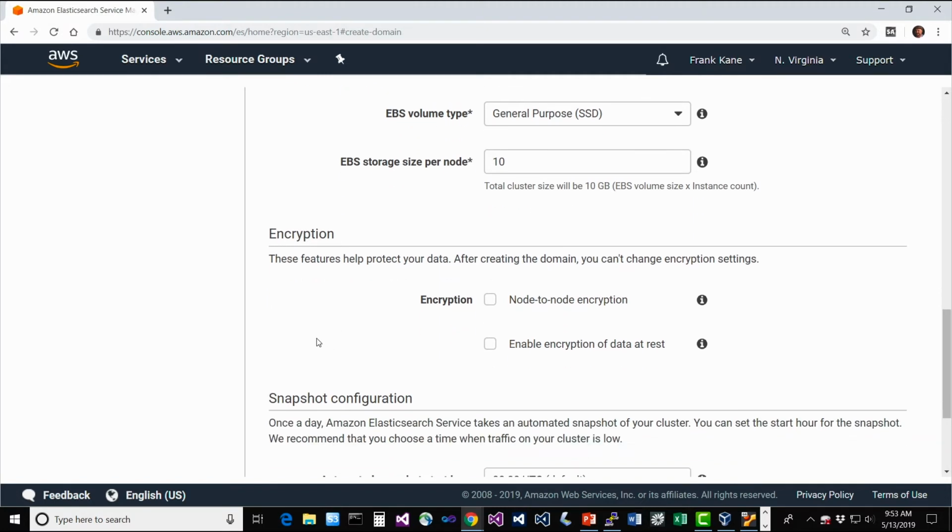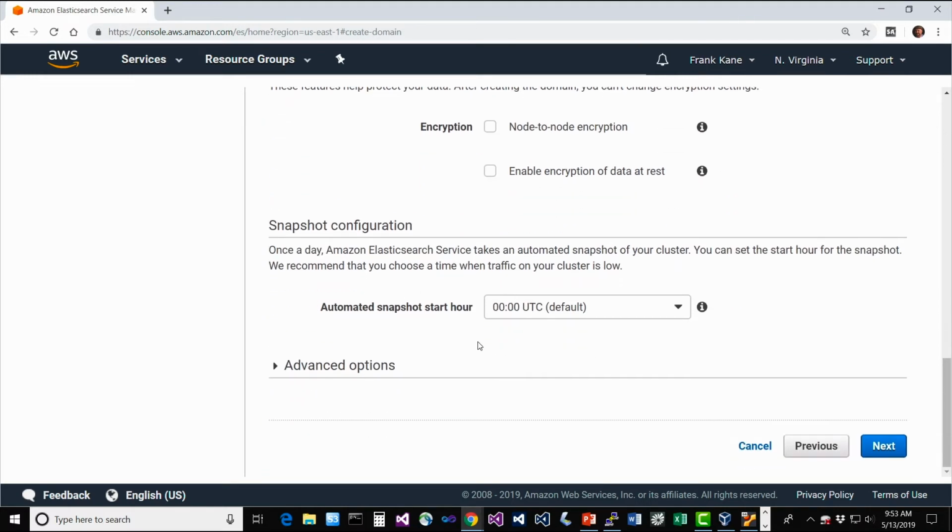If you were concerned about security, if you were actually pushing secure or personal information around, obviously you would want to enable encryption, both in flight and at rest. Node-to-node encryption would be encrypted in flight, and at rest would be enabling encryption at rest. So if you are dealing with real data, and especially personal data, you do want to check those off for sure. We also have the ability to do automated snapshots. We talked about doing snapshots earlier in the course. You can automate those so you automatically have a backup of your indices at your disposal should the need arise to use them.